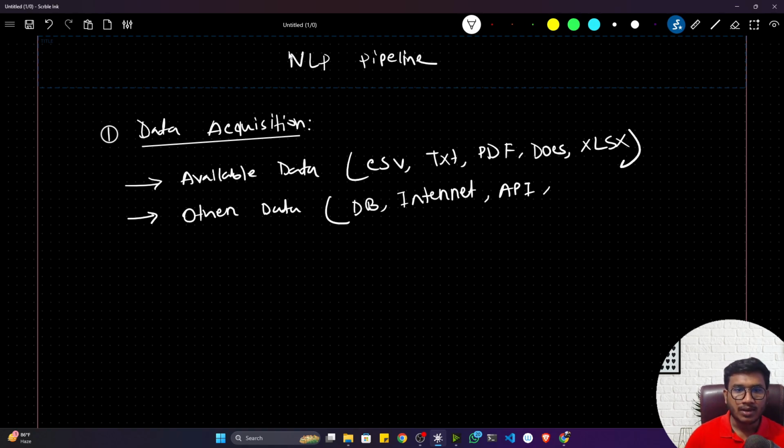Then you can perform something called scraping, that means web scraping. Let's say you don't have the data in a database, on the internet, or through an API. Then what you can do is web scraping. Web scraping means you will be scraping the data from a website. Okay, this is the idea. Now there is another possibility: you have no data. In that case, what will you do?